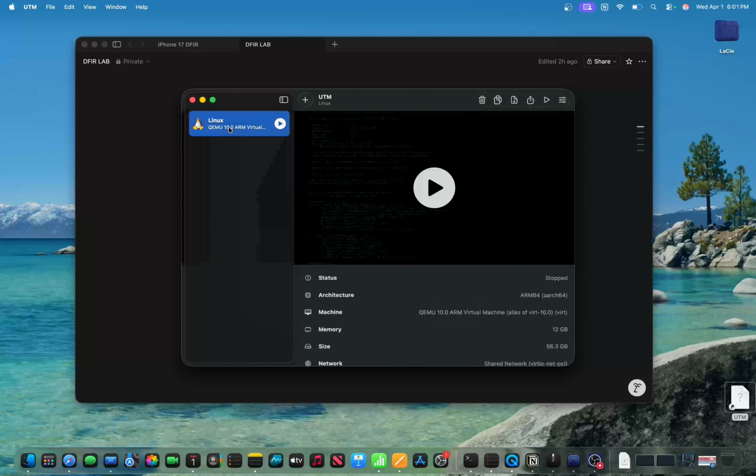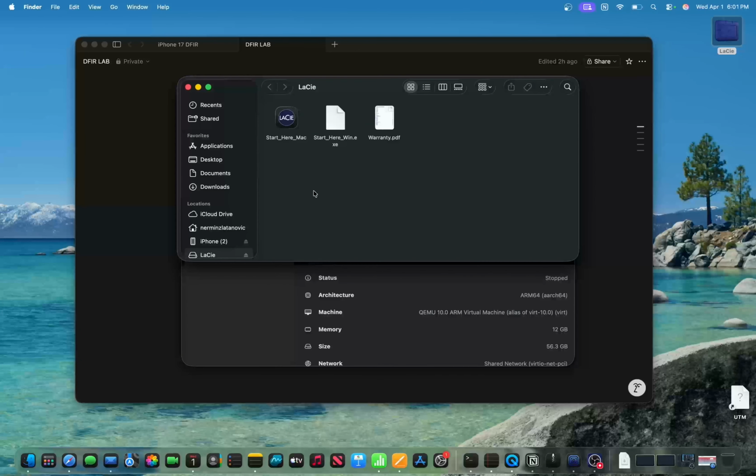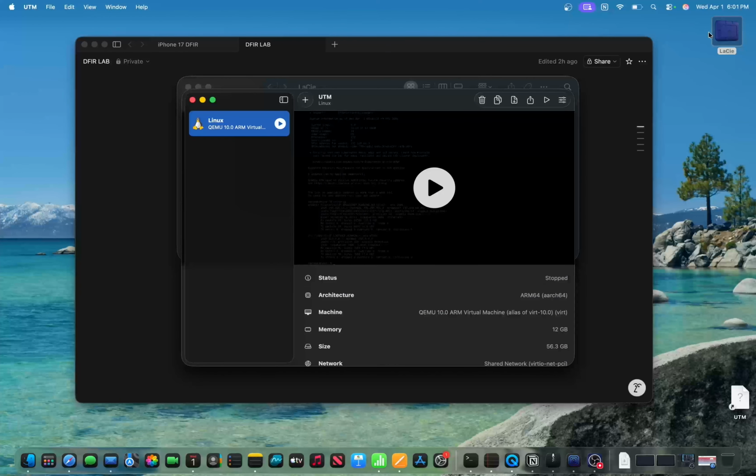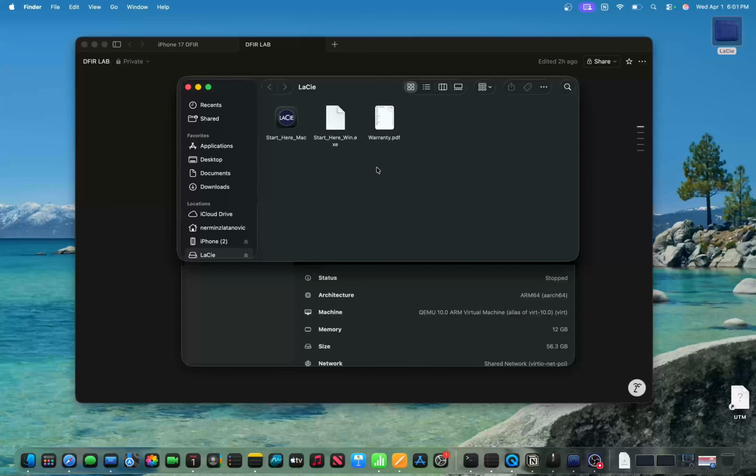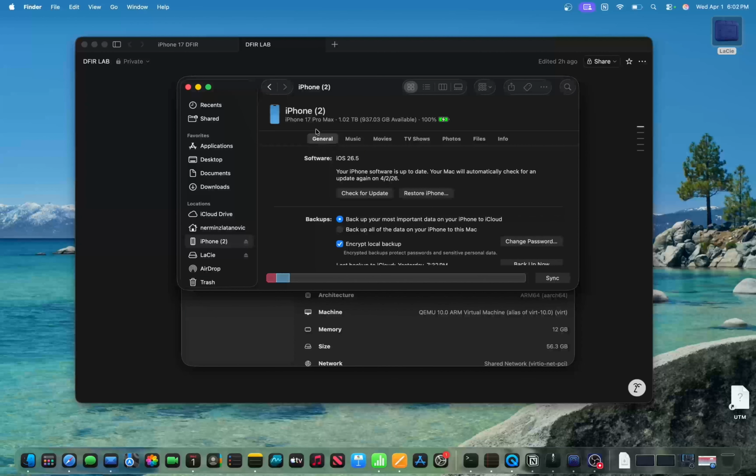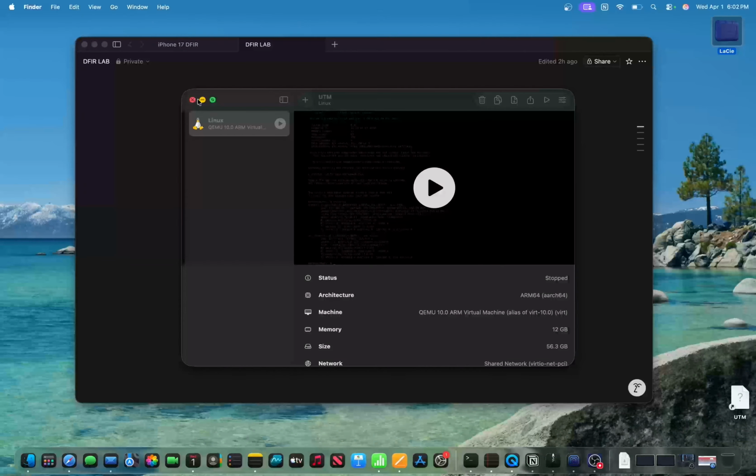So before we start doing any analysis, once we collect all data from the iPhone and store that data on this external SSD, we have to mount this SSD to this virtual machine. As you can see, there is nothing inside here except these things. They come with the external SSD. But once we create those directories and store all data from this iPhone 17 Pro Max, then we can mount the SSD to the virtual machine and start doing analysis.